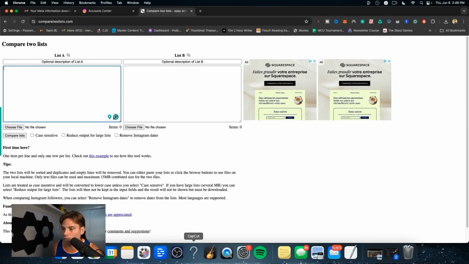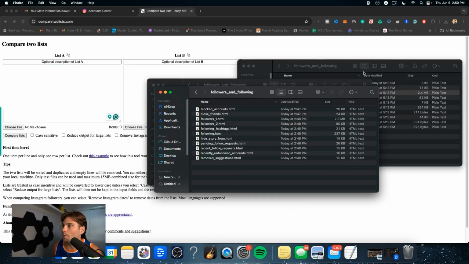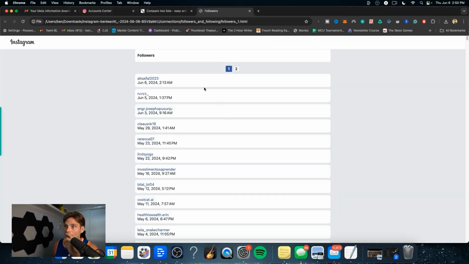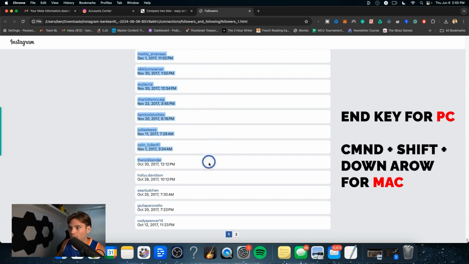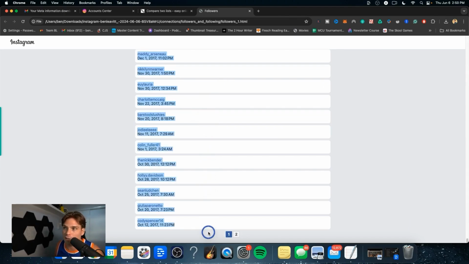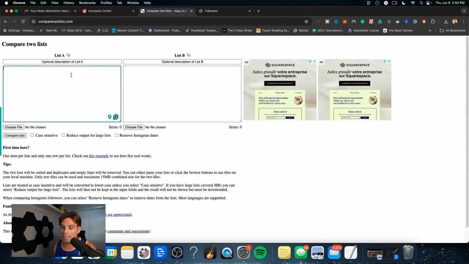So all you have to do is first open up the followers tabs. This will depend how many you have, like how many times you have to open it will depend how many followers you have. So all you gotta do is Command Shift down, I believe it is, to go all the way down to the bottom of the page. Yeah, for Macs. And then we'll pop up how to do it for PCs. All that's doing is copy and pasting everything that's on the page. So you want to do all of that, then click Command C, go back to list A, and then paste it there.